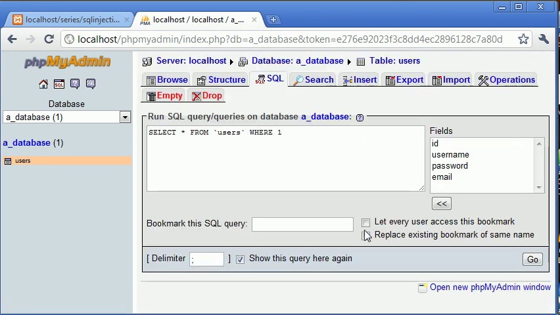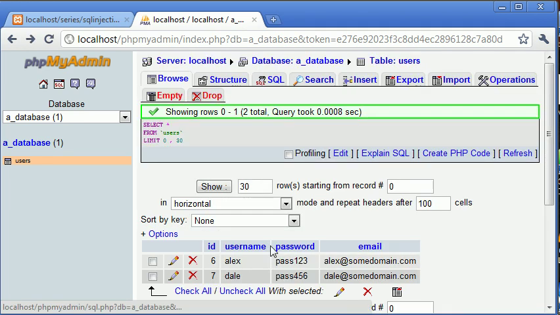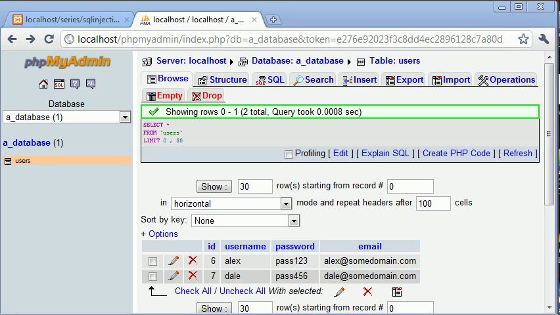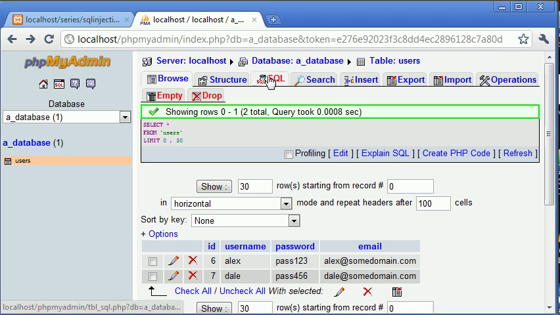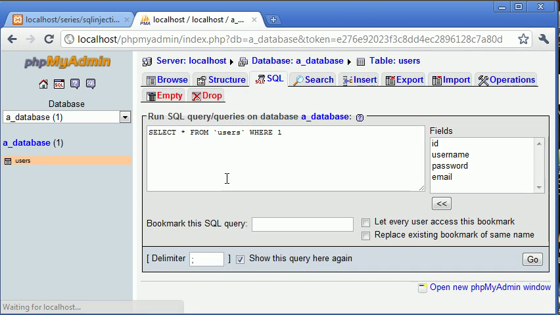Now let's just go back so we can see. You see that we've got username and password. Now if I was to select a row from this table, we've got a database called a database and a table called users. We've got an ID field, a username field, a password field, and an email field, which isn't relevant to this tutorial, nor is so much the ID field here. So username and password. Let's go ahead and create an SQL query that's going to select a username and password.